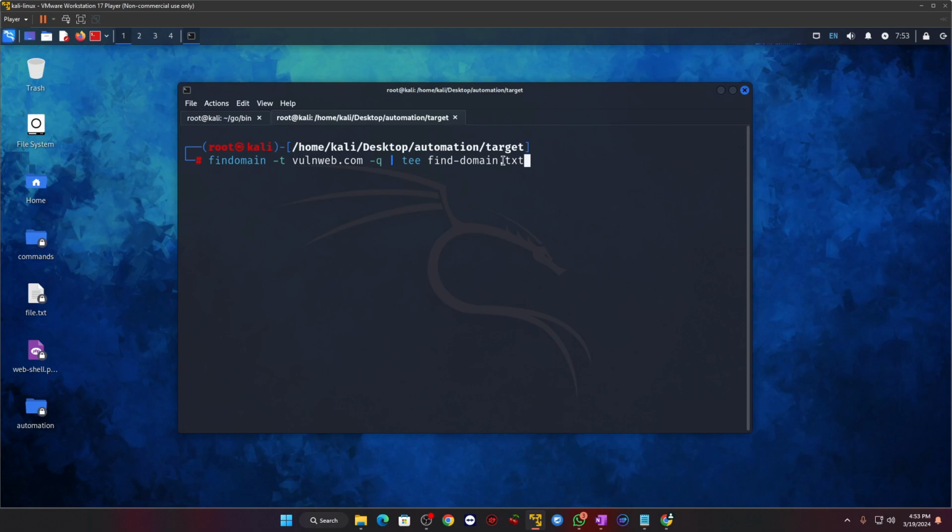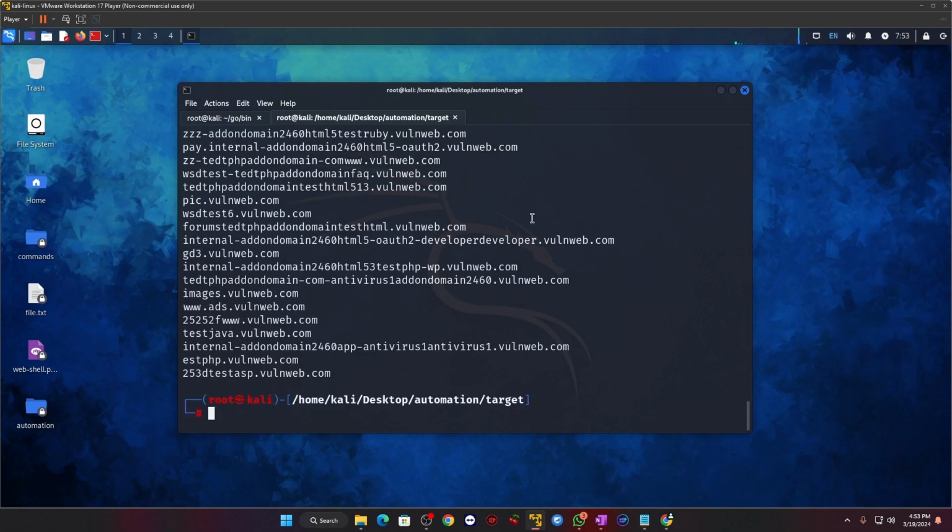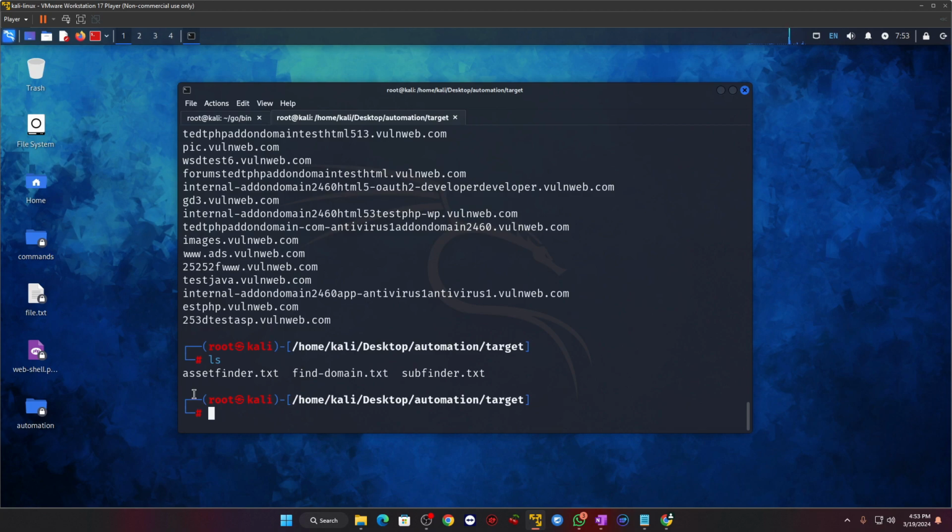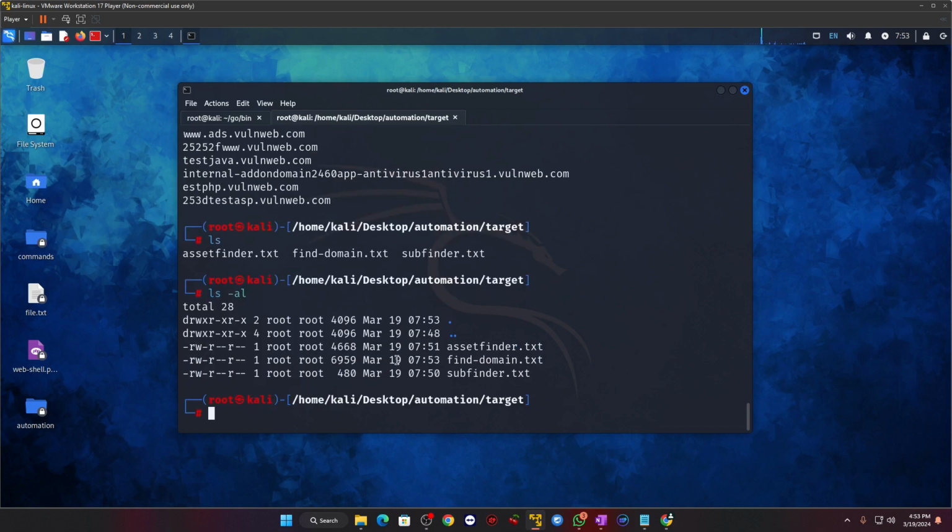Basically what it will do is redirect the output of this command. So what we are doing is using multiple tools to grab the subdomains, and you can see it also worked for us. We literally got three different files that contain subdomains. If you just run ls -al, you can see that some of them contain extra results and some contain fewer.